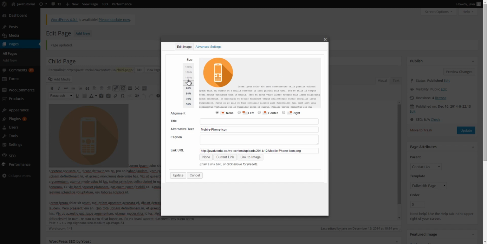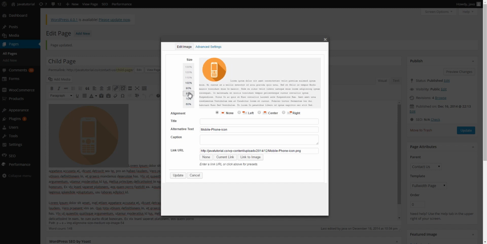So we can actually scale this down. Let's say we want that to be 80% of the size it was when we uploaded it. You can give it a title, you can give it an alternative text, and that is helpful for SEO or search engine optimization. You can write a caption to this, which will show up under the image if you like. And then we have our link URL. So if you want this to link to another page, so if somebody clicks on the image, you want them to go to a specific page, just grab that page URL and put it in here.